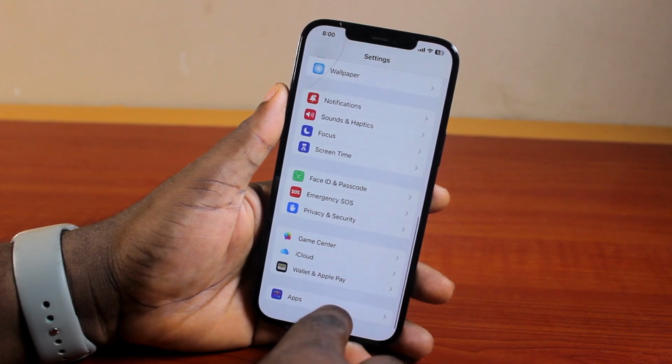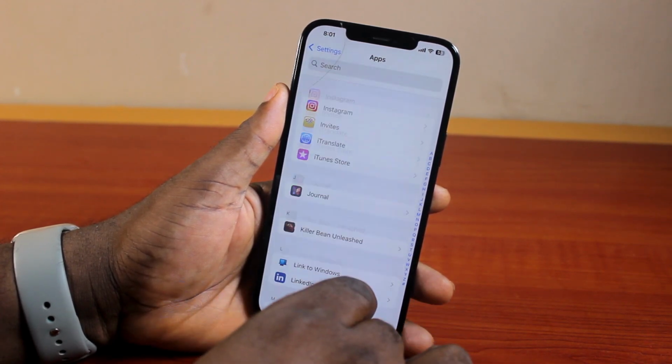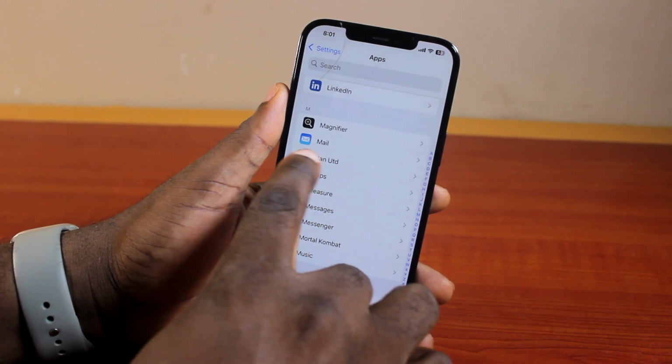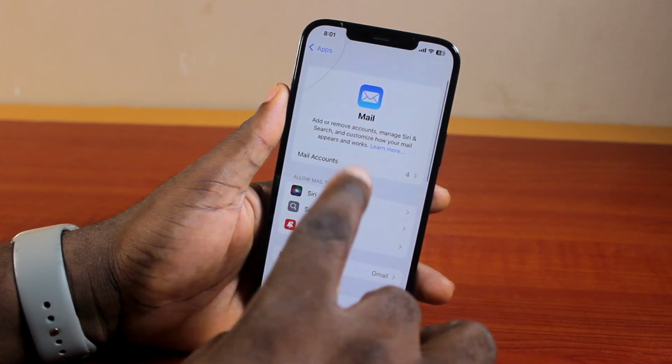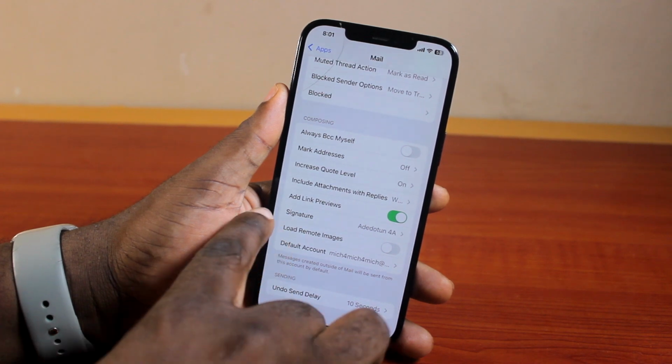If you're using iOS 10, scroll down and click on Apps. Then scroll down to get to the Mail app. So just keep scrolling to get to the Mail app. Then click on that. On the Mail app, just scroll down. Then locate and click on Signature.